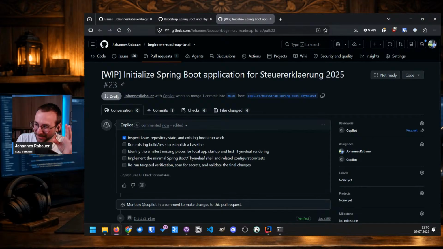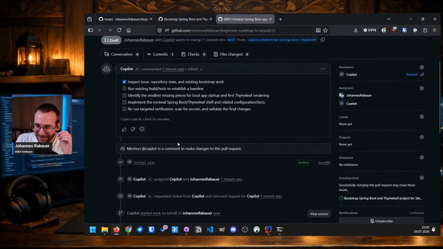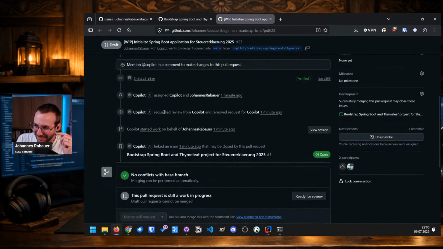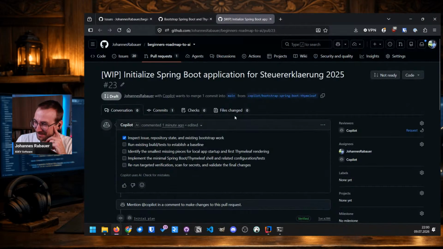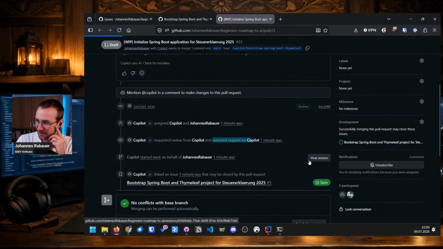Okay, so that's funny because it's right away creating a pull request for this issue. And it creates it as a draft, so it's not mergeable yet. But since I activated in the settings that even drafts are supposed to be reviewed by Copilot, it already assigned that. And it removed it again. Okay. So it did somehow notice that it's already working on it. Well, that's really funny. And we should be able to see it work. Yeah, view session.